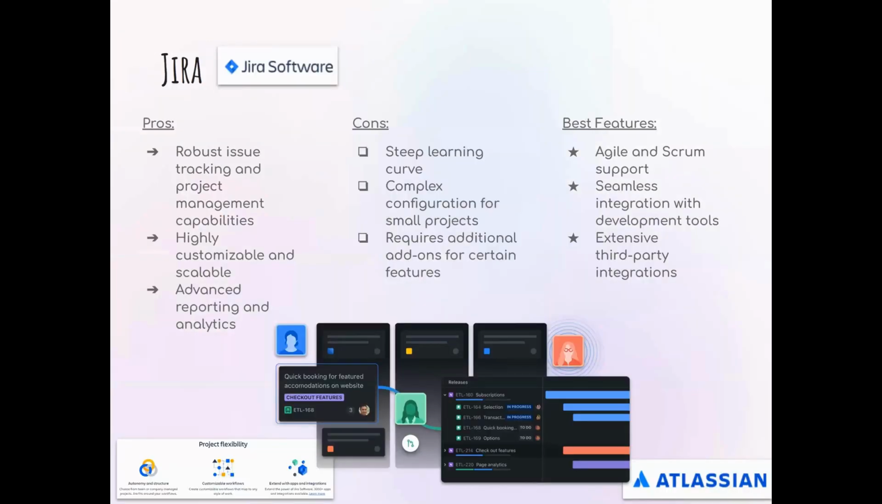So Jira is brought to us by Atlassian. This is a very robust tool. It's highly customizable. However, it does have a steep learning curve to the point where they have their own coding language, JQL, if you want to set up queries and things of that nature. It's very scalable. Because it's customizable, there are also several integrations so that it can plug into other systems.